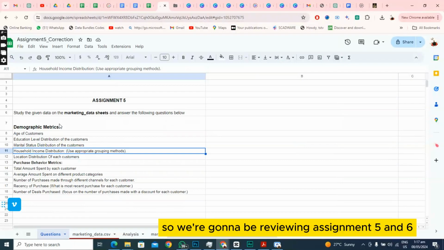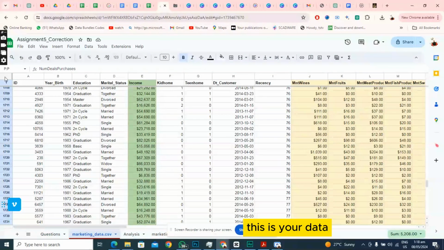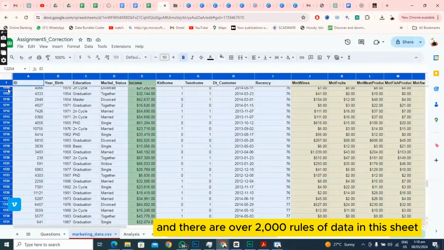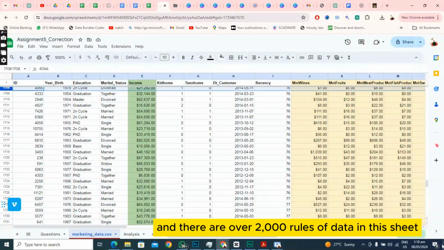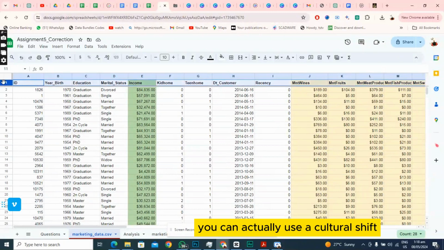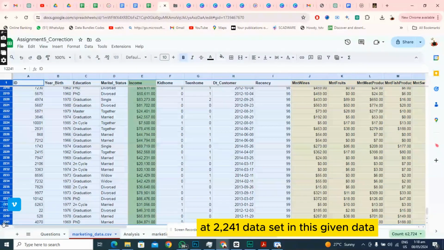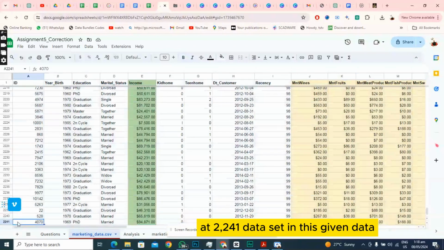So, we're going to be reviewing assignment 5 and 6 in the course of the class. You have been given a certain data which is found in the marketing data sheet. This is your data, and there are over 2,000 rows of data in this sheet. Over 2,000. So, you can actually use your control shift and down arrow to find out. There are 2,241 data set in this given data.